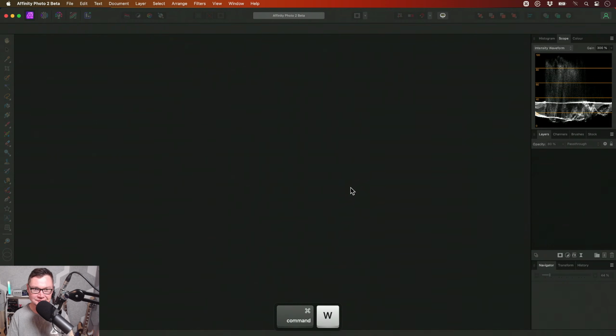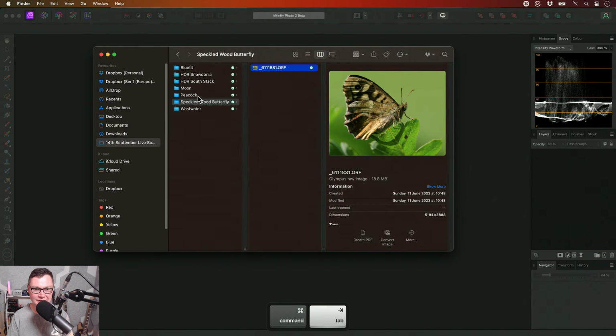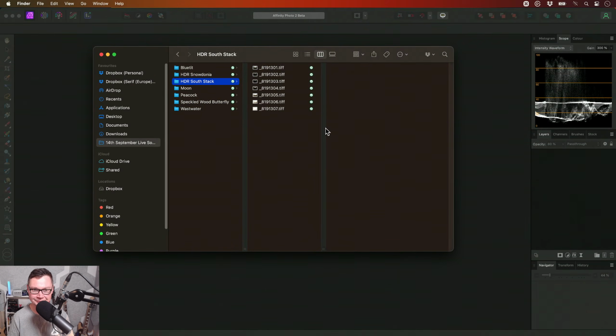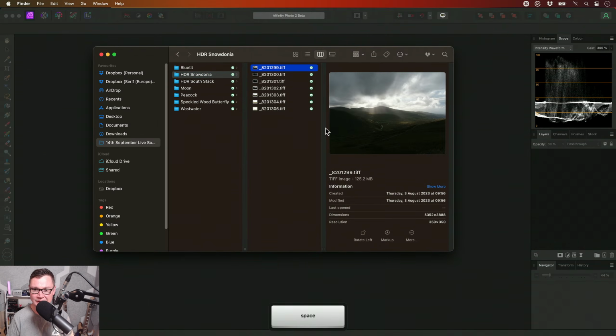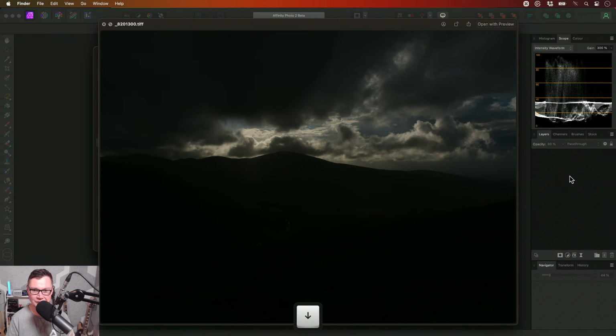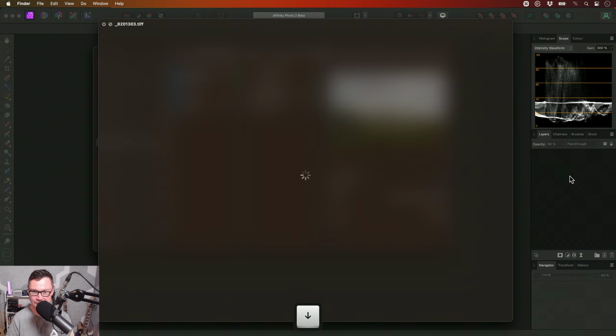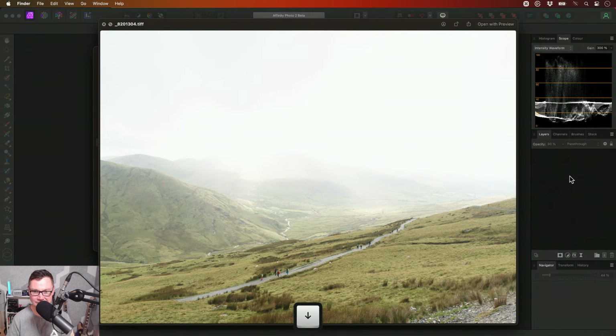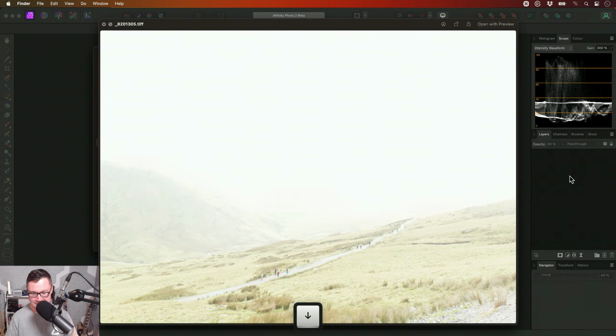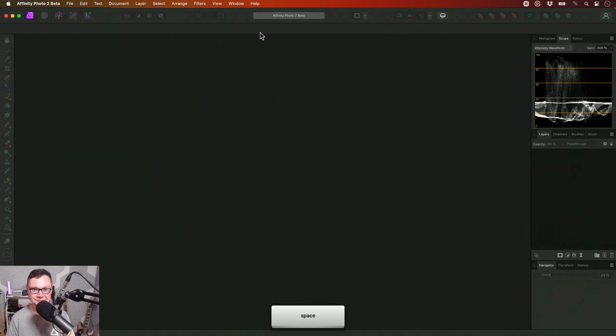So we're now going to venture into HDR. Which one should I start with? Let's start with Snowdonia, okay? This is just a typical bracketed set of exposures to capture more dynamic range, as you can see, just crunching through the TIFF files here. Okay. Yeah, so let's load those in.